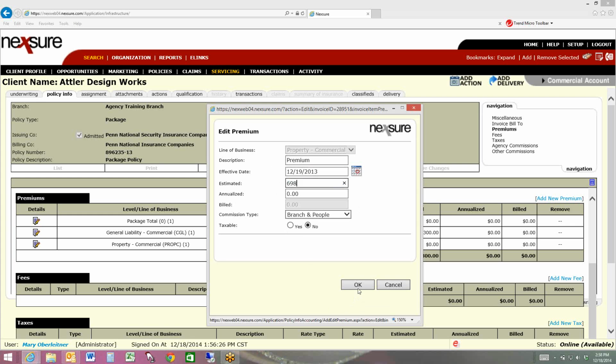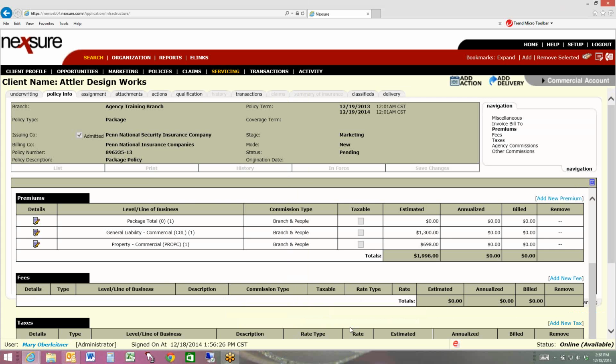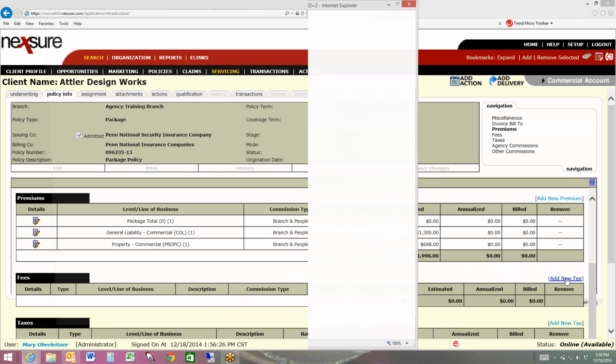Details icon on the property, and I'm going to put in the property premium. If it's taxable, mark it. Okay, so I've got all that in. Now I want to go down. I do have a fee, so I'm going to add the fee. Add new fee.